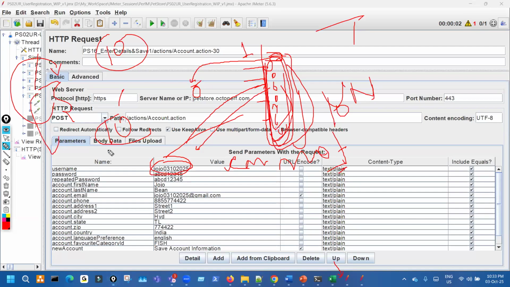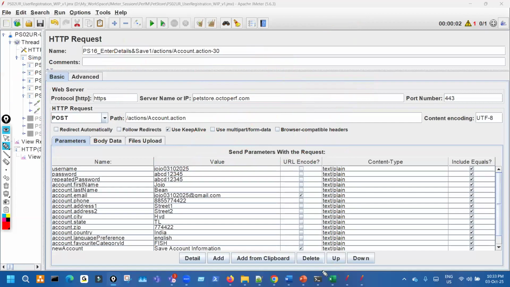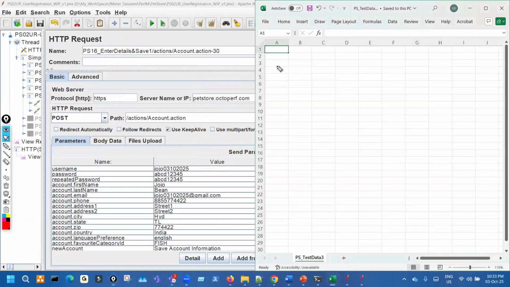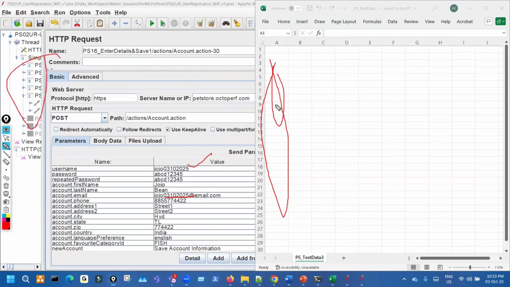Now again, if you run this test and try to do this registration scenario with the same data, it will fail, right? Because the same data will come here and they are already registered, so they cannot be registered. Simple, right? So what we have to do is keep changing the data, at least the username and the email, every time. Every time you run this script, you have to keep new values, new data.